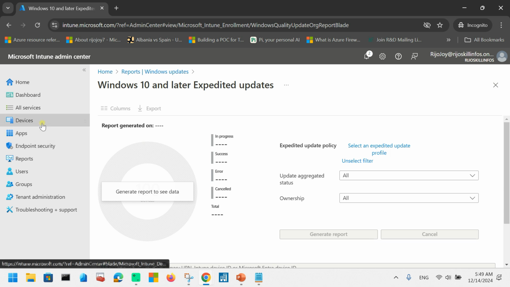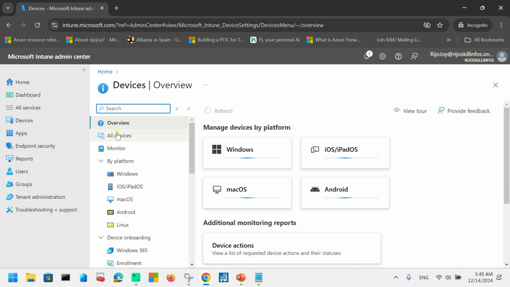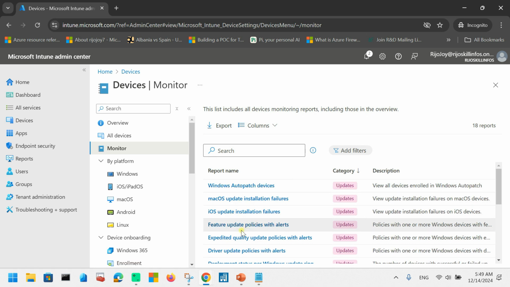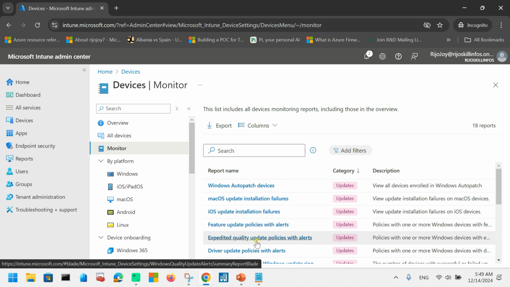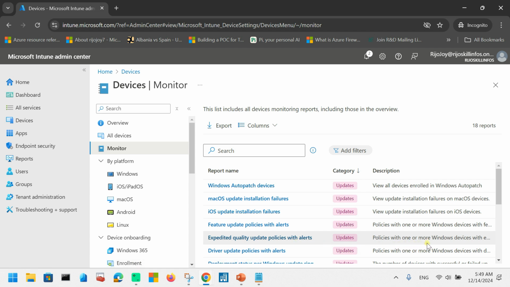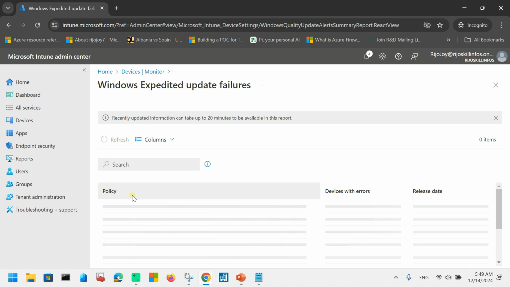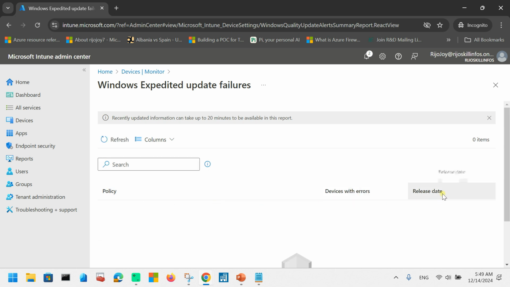And also you can go to the device. You can also monitor your Expedite policy. You can go to feature update. You can see here Expedite quality update policy with alert policy. Which one has more Windows devices? You can just click this one. You can get all the device policy, devices with errors and release date. All the information you will get. So now you understand how we can implement the quality update Expedite policy.